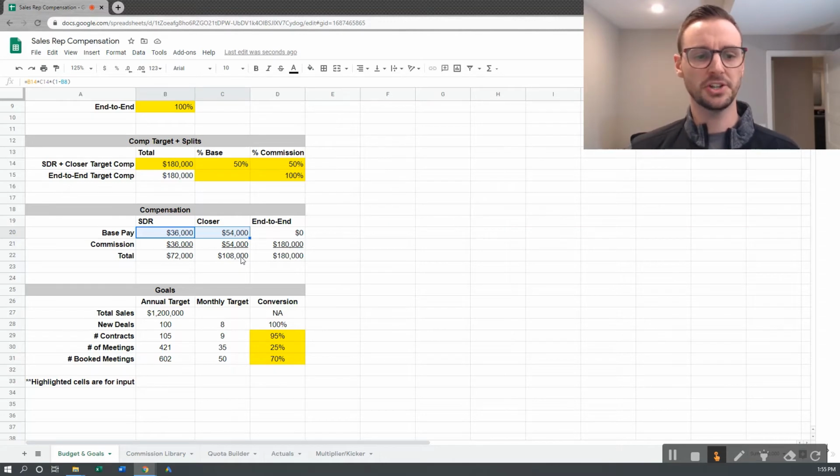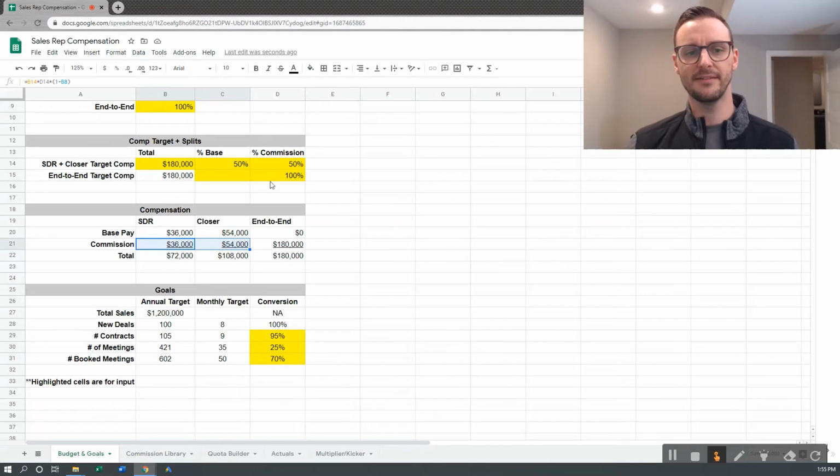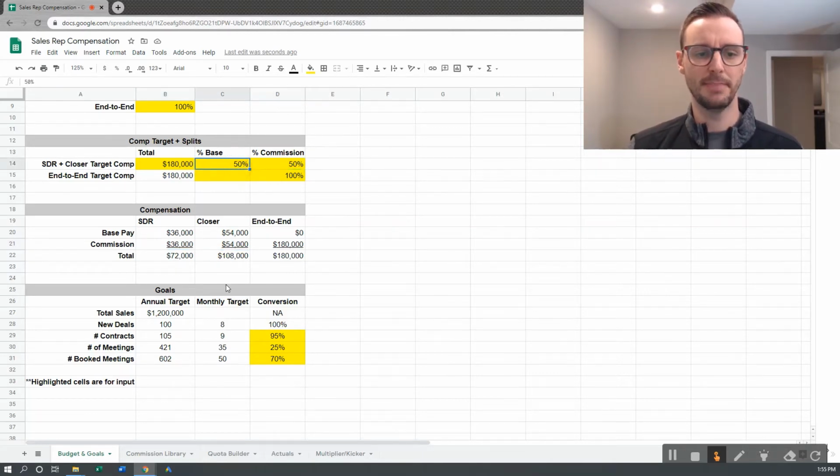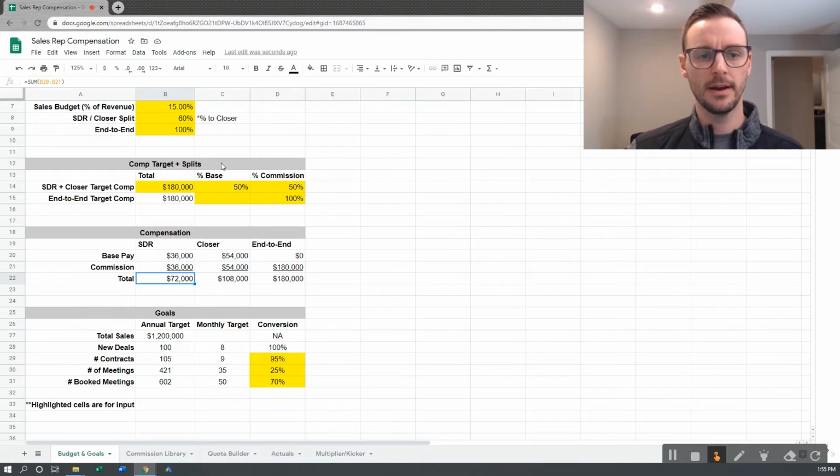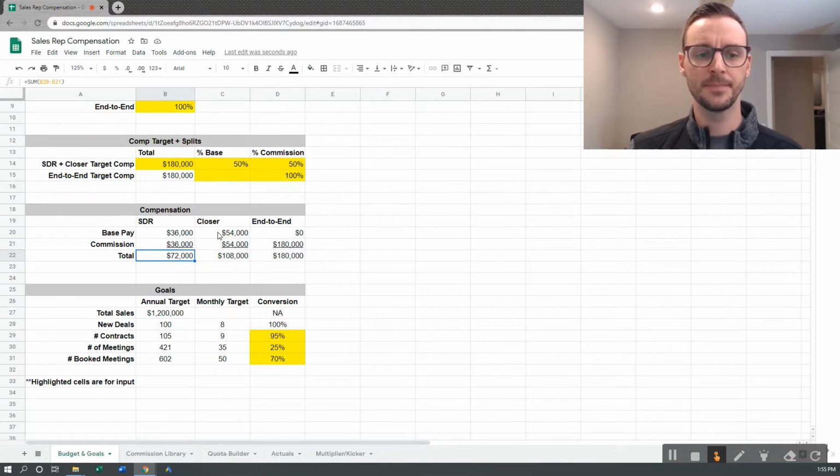And then the compensation or commission structure would be commensurate with that, because we have it set to 50 percent commission versus base. And then it's going to total up the total comp for each role. And obviously we have it set to 60-40 up here. 60% of that total budget is going to go to the closer.